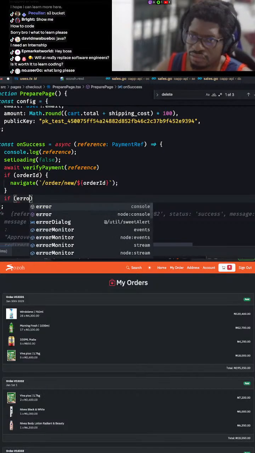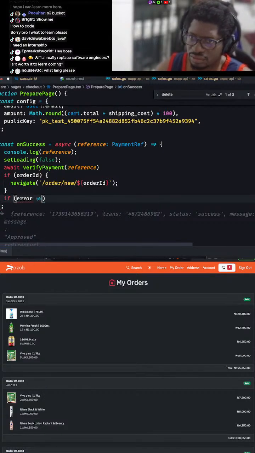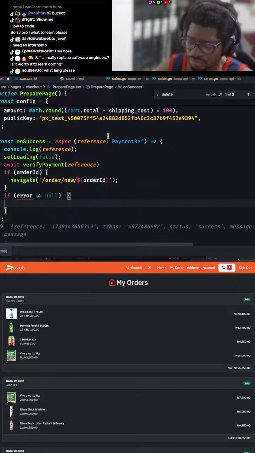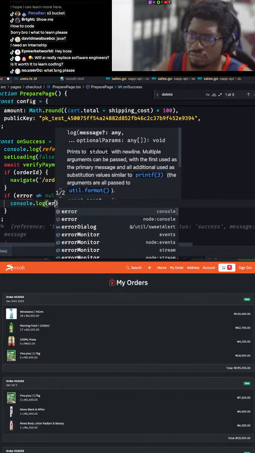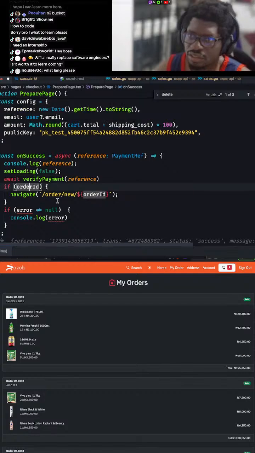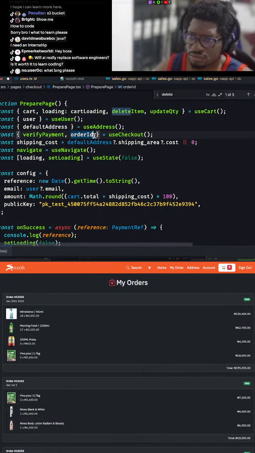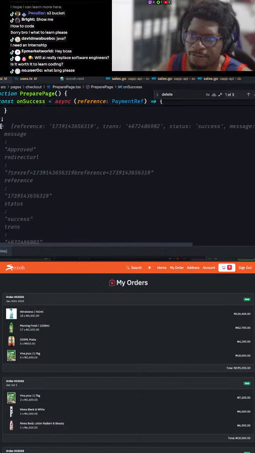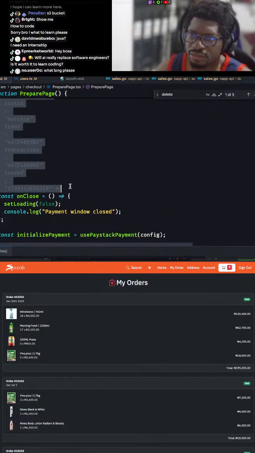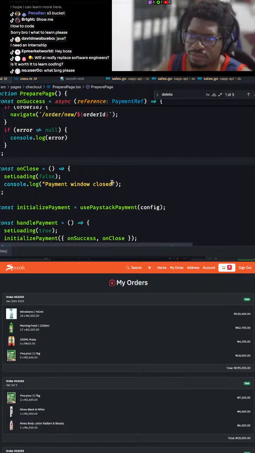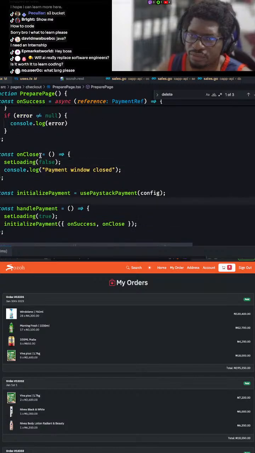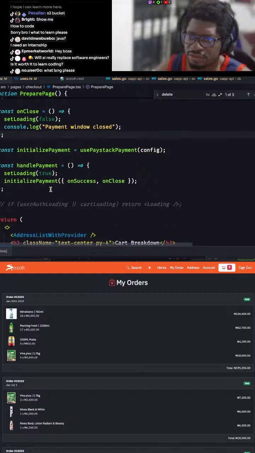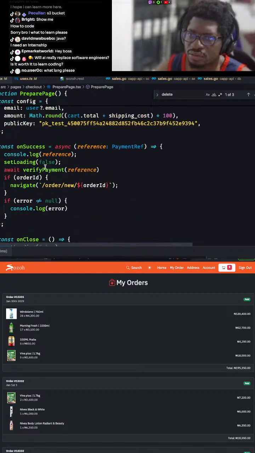If error is not equal to nil, for now just stay there first. So this is our error coming in this way. I need to remove all these, not needed anymore. I didn't see this close window at any point.